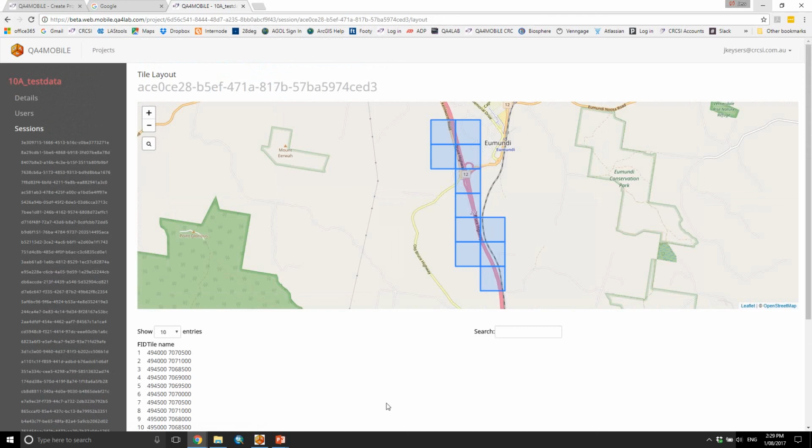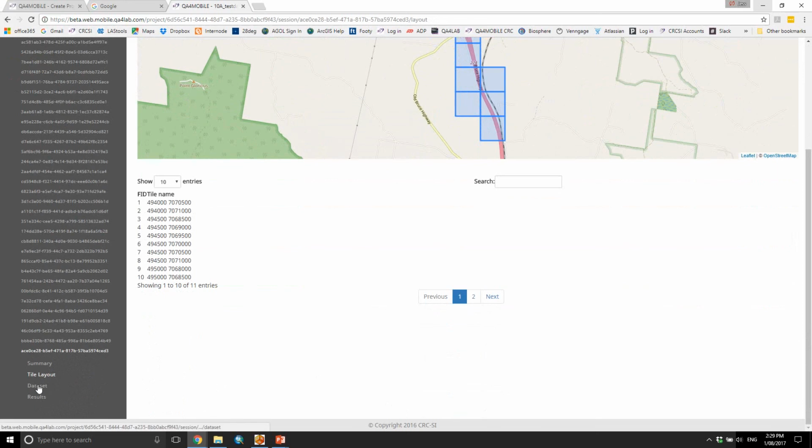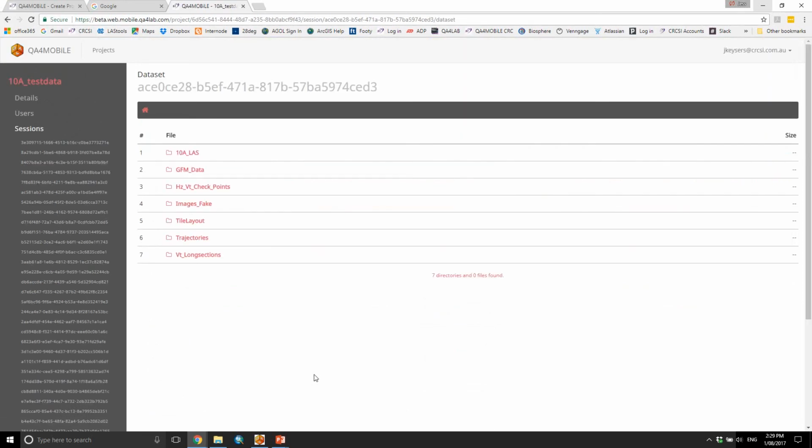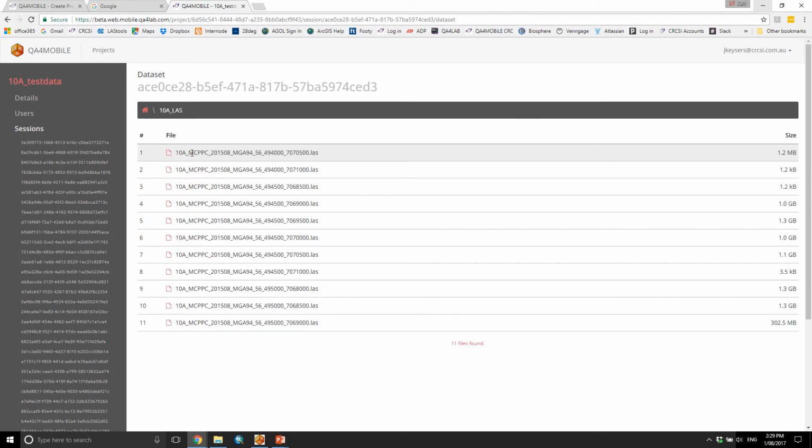You can then view the tile layout. This shows a visual of the tile layout supplied over a map background. You can also view the dataset. This shows the folder structure of the dataset scanned for the session. Red text indicates a folder, and you can click on it to enter, and black text then indicates files. Only files of data types which are considered by the software for QA are listed here. Any other file types are ignored and not displayed.